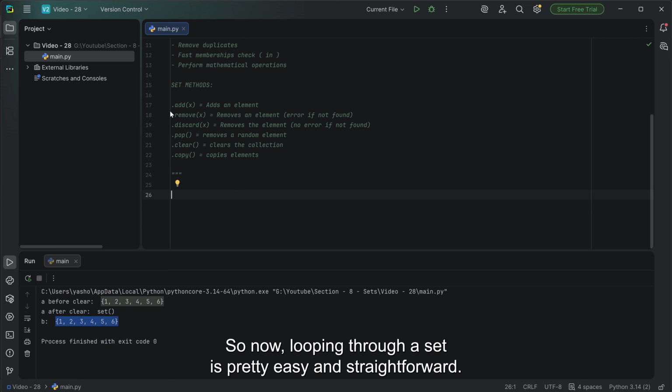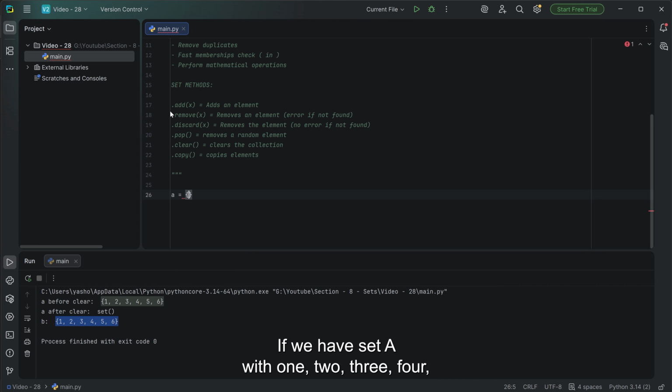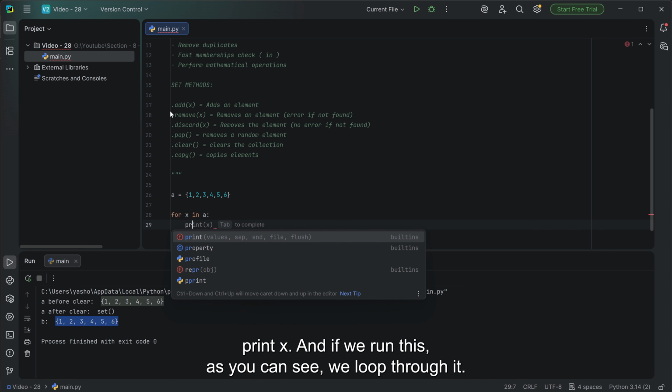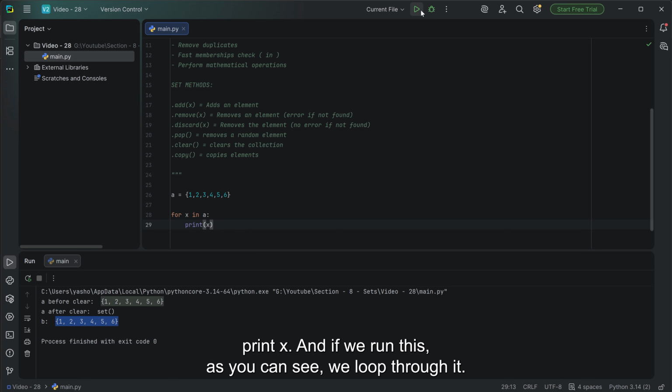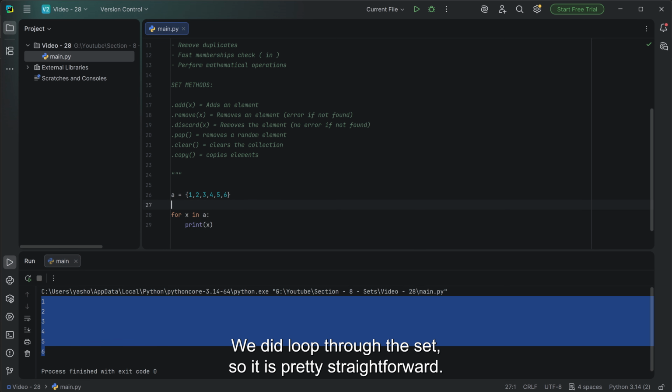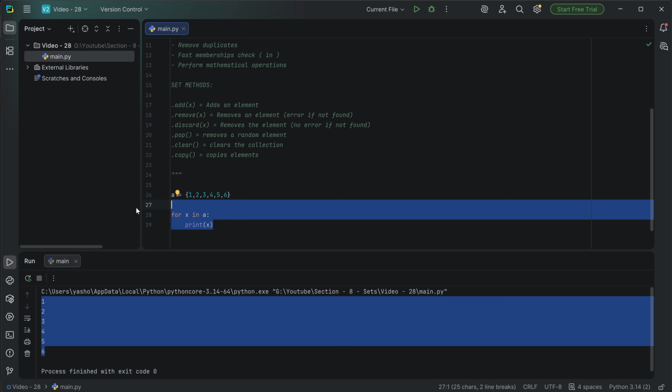Now looping through a set is pretty easy and straightforward. If we have A as 1, 2, 3, 4, 5, 6, we can just print: for X in A, print X. And if we run this, as you can see, we did loop through the set. So it is pretty straightforward.